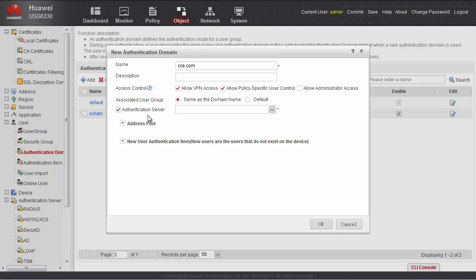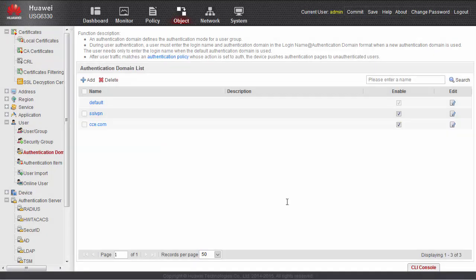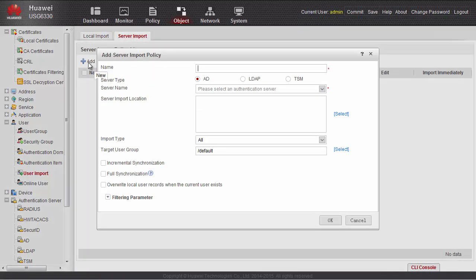Then bind the authentication domain with the previously created AD server. After that, create a server import policy in user import to import the user accounts and organizational structure from the authentication server to the firewall. Enter the name of the import policy. Select the previously created AD server.